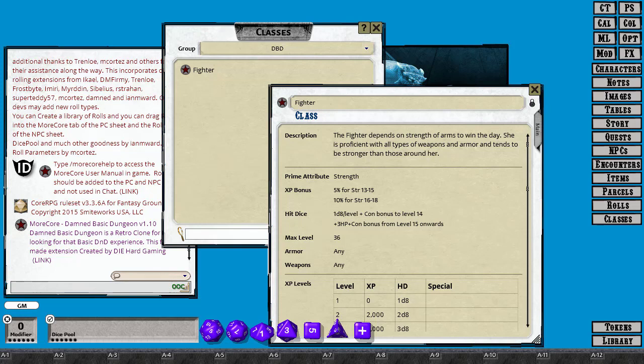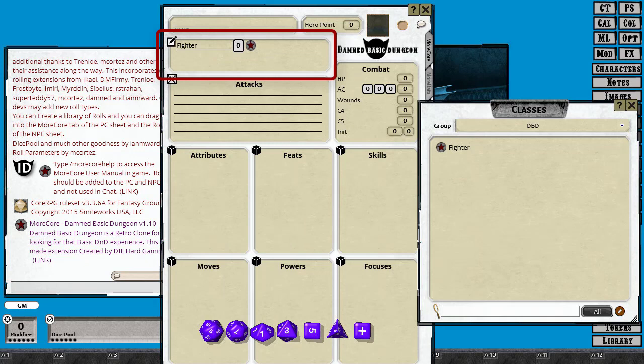So now I've dragged the fighter from classes onto our character sheet, and it has added the text fighter into the string U field, and it's added a shortcut back to the fighter source in the shortcut link, which is pretty cool. So that was the first part of what we wanted to achieve here.